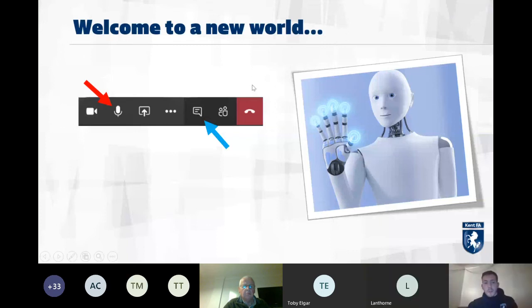We've got the microphone symbol that you should have along your own little toolbar there. This mutes you and unmutes you. We ask that we just keep these muted, so with a line through it, throughout the presentation. Otherwise, it can get quite messy with people and background noise.